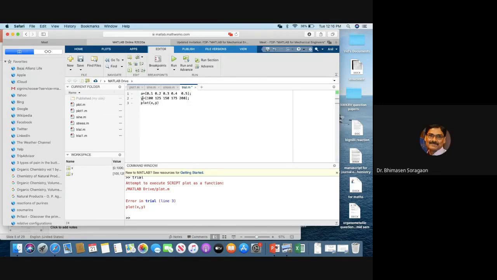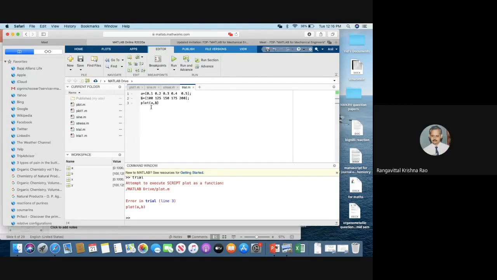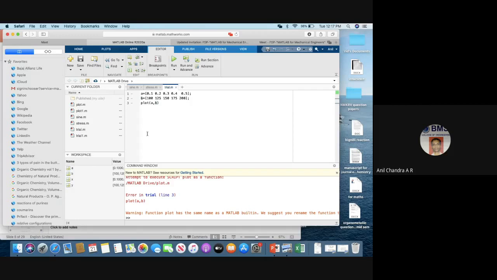Normal command window we can try, sir. I got it. Yeah, then why is it not coming? Sir, delete probably a semicolon at the end, sir. Delete the plot.m file and use it. He has named it as plot, and that is the error. If you see in that directory, there is a plot.m file. He has to remove it.